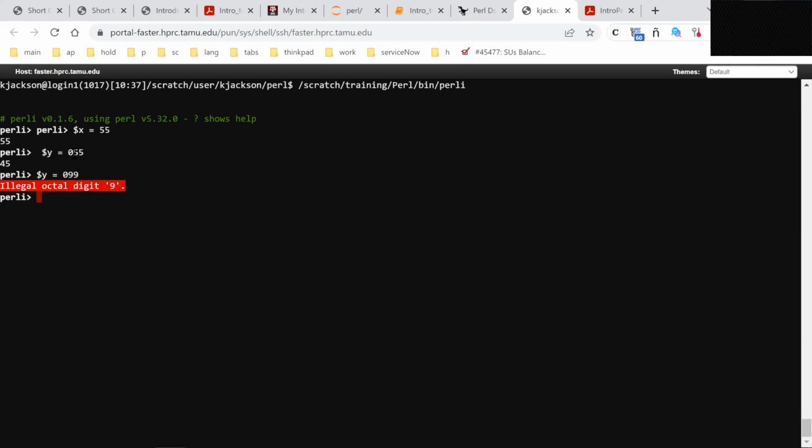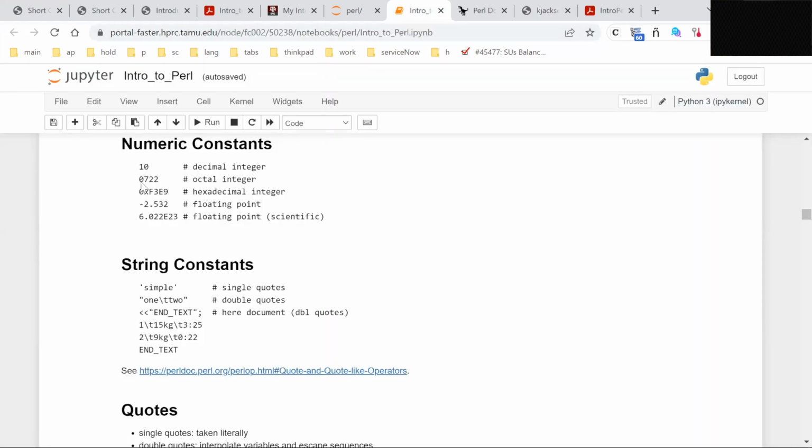So if you add a 0 to the beginning of an integer, it will be treated as an octal. And if you don't have an 8 or a 9 there, you're never going to know that it's doing that conversion. You have the hexadecimal, floating point, and then you have the scientific notation.